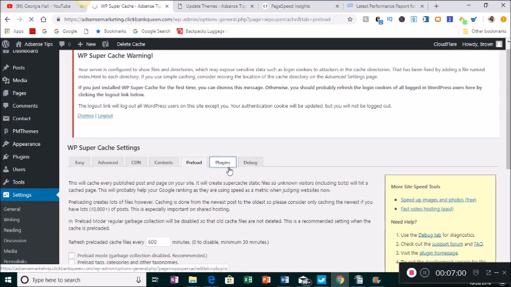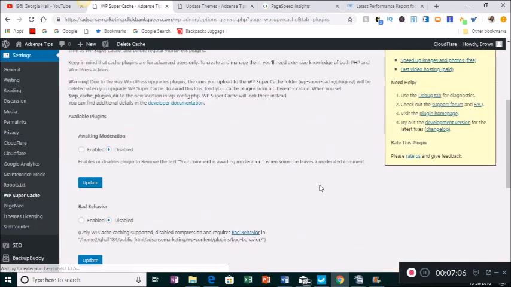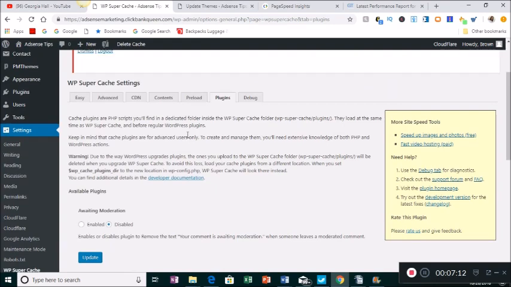Okay, it's going to look at my plugins to see if there's any issues with my plugins messing with the Super Cache. Let's read the warning. Due to the way WordPress upgrades plugins, the ones you upload to the WP Super Cache folder will be deleted when you upgrade Super Cache. To avoid the loss, load your cache plugins from a different location, and set it to the new location in wp-config. So it's basically telling you do not load any plugins through here, load them from a different location, which is already what we do.